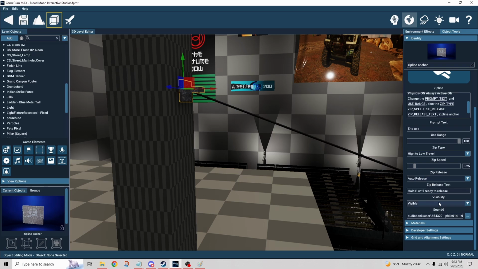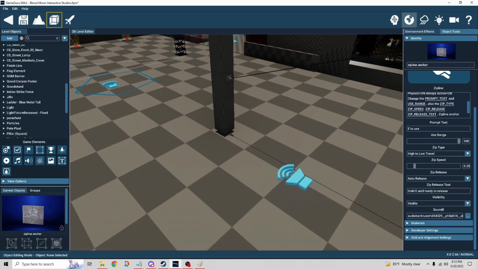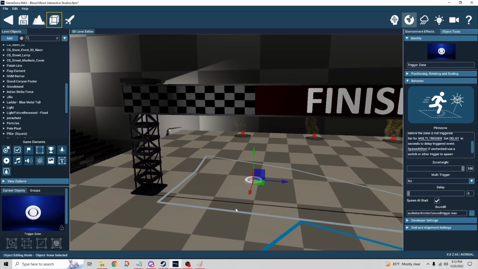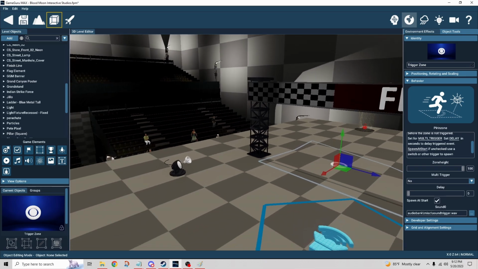And then lastly, we have visibility. I don't really understand why this is here, but all it really does is turn the anchor visible or invisible. I don't know why you would want an invisible zipline, but it's there if you need it. So there's that. Zip on down to the end. So I just have some more sound files. And then lastly, I have a trigger zone to trigger the 3 particle effects just for the finish.